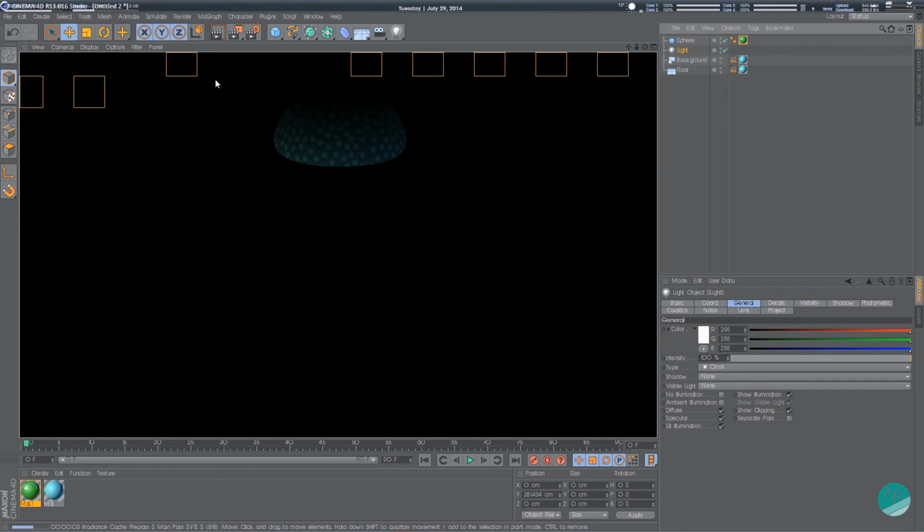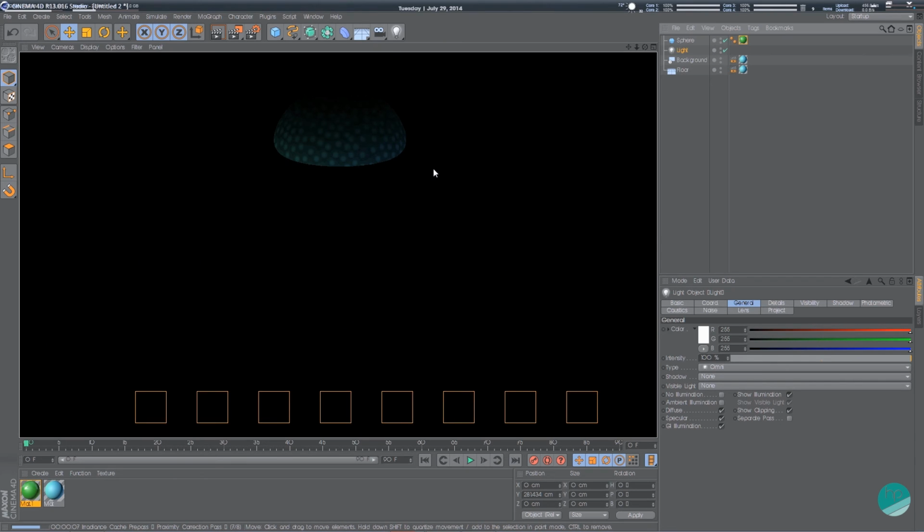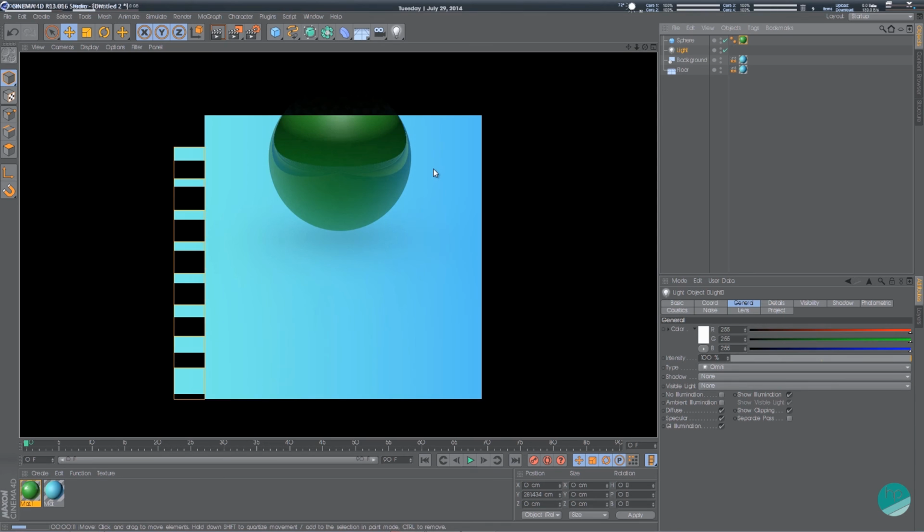And if we render this, you should get an infinite flow effect. Which is really useful because it makes everything look really clean.